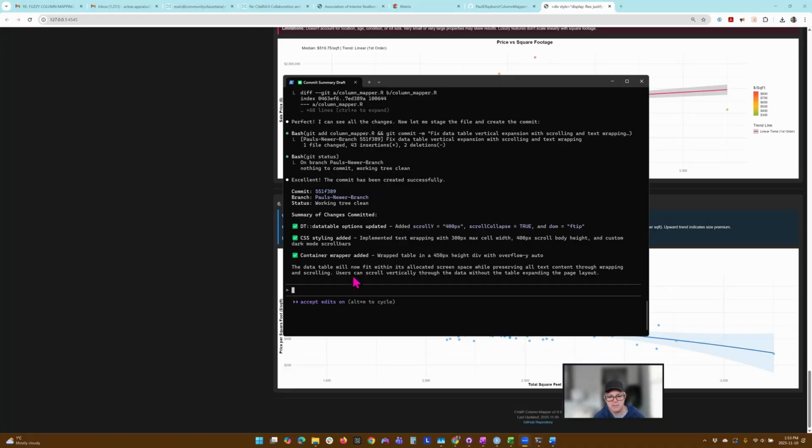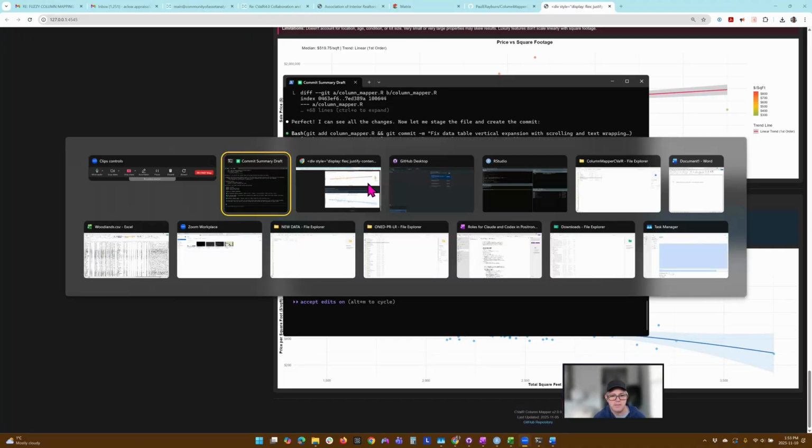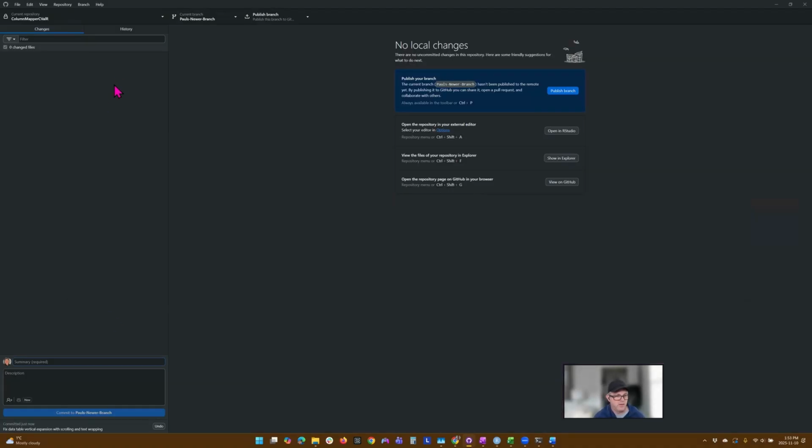Okay, so you can see Claude said he's got it done. Now these are all pushed. Commit has been pushed. And so now you've got the option to, this here is suggesting what you might want to do next. And here's where you can publish the branch. So I can publish that branch.